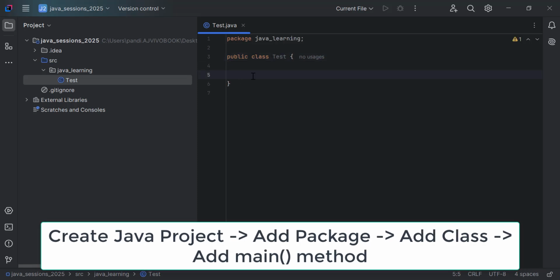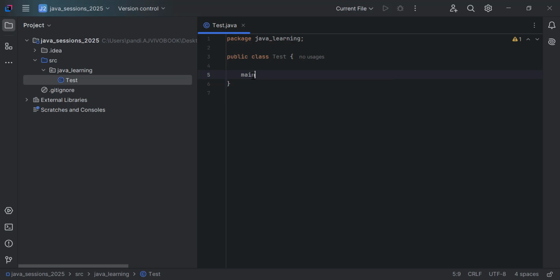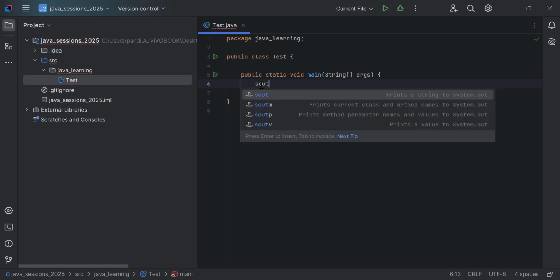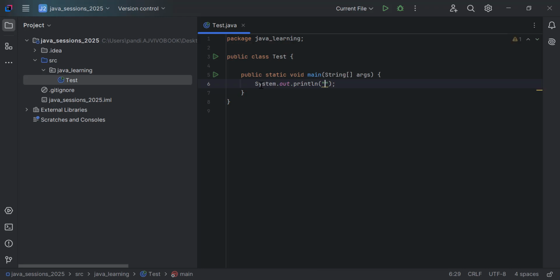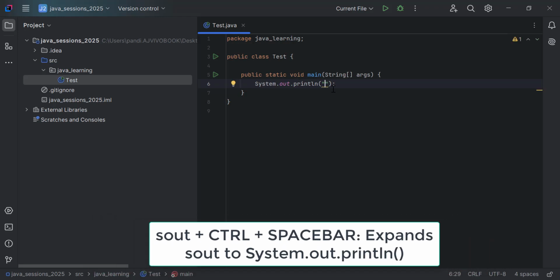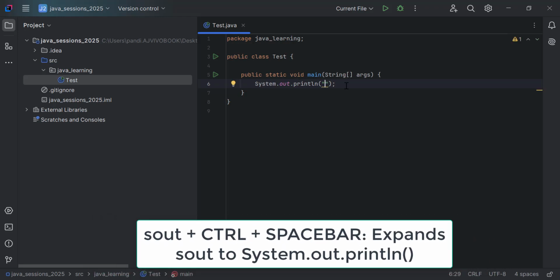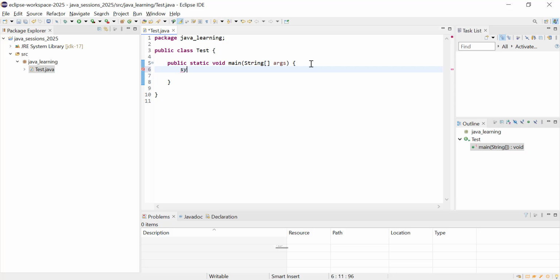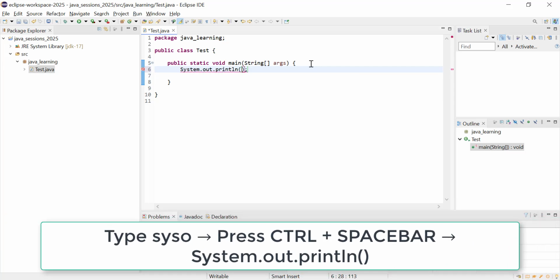Here also I will use control space and type main and enter. So it has added the main method now. And from this main method, we can simply print some statement. System.out.println will be used to print something in the console. For that purpose, I use sout in IntelliJ as a shortcut. Okay, a simple Java program to print something in the console. In Eclipse, you need to use syso and control space.